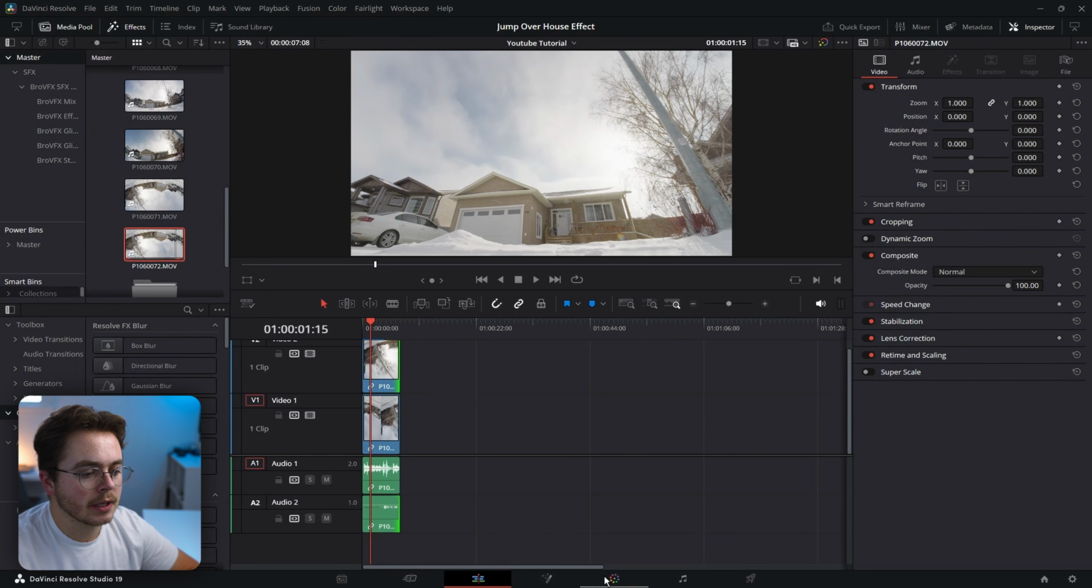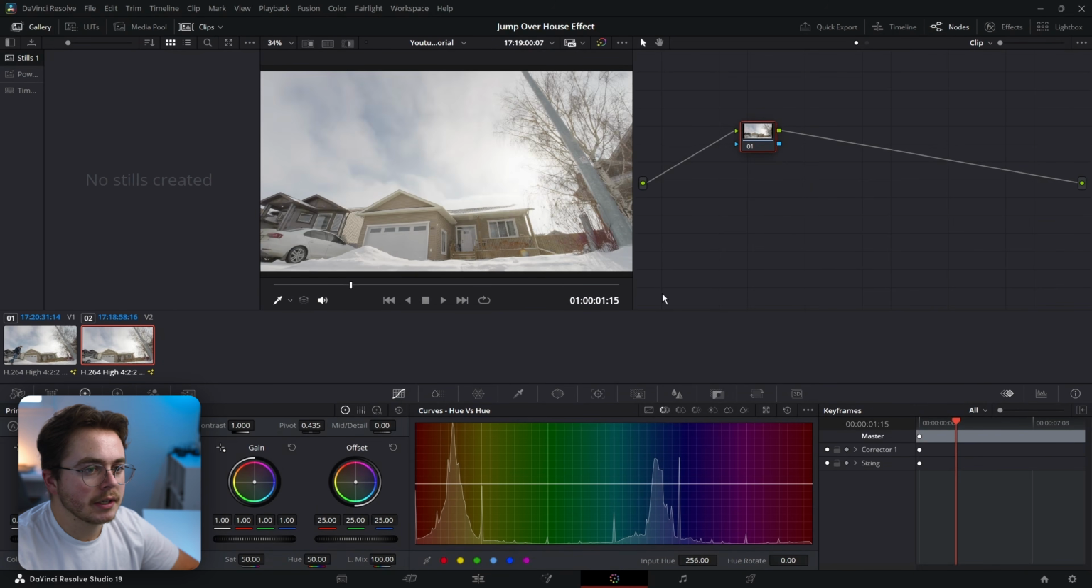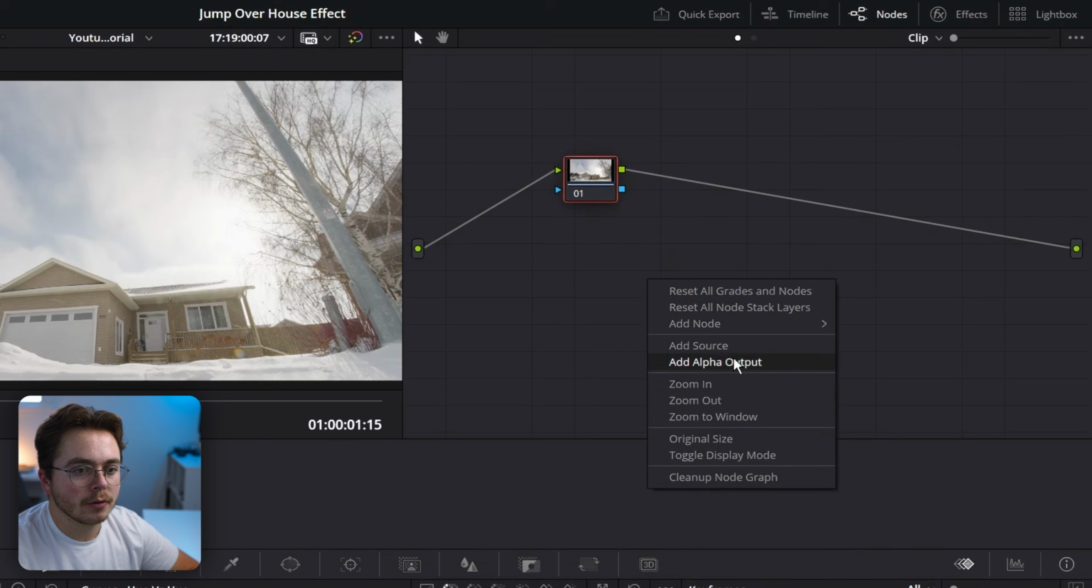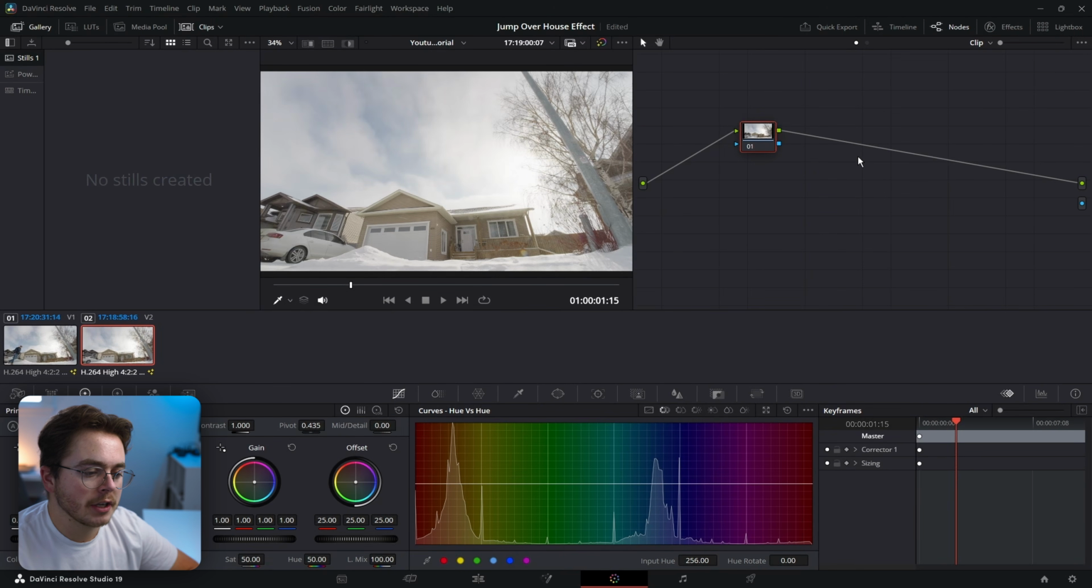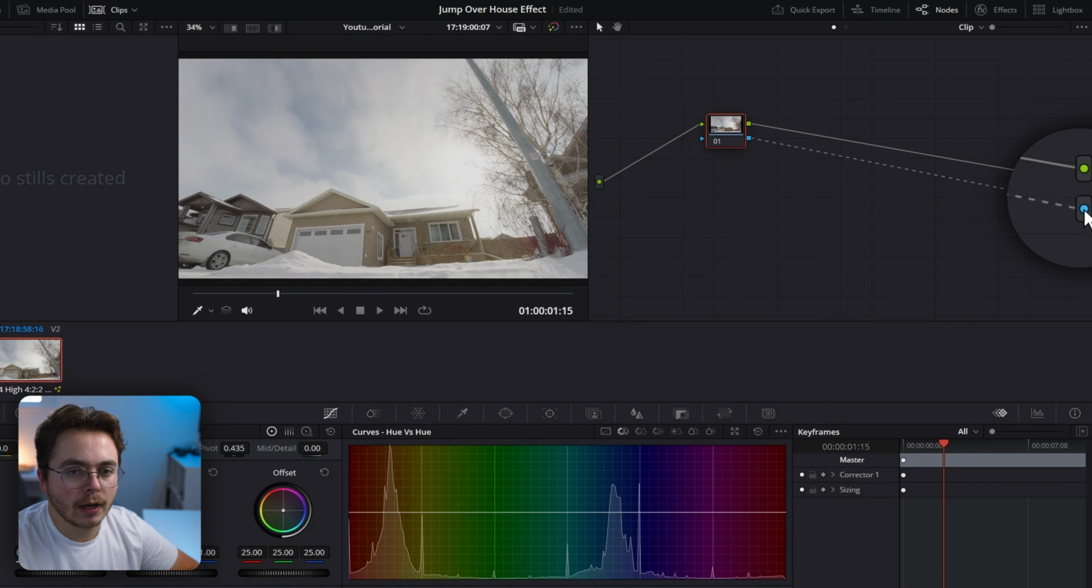Now let's head into the color page. With our clean plate selected, let's right click in the node graph here and let's add an alpha output. This just lets us export transparency to the edit page inside of DaVinci Resolve. And we're gonna take this blue line right here and drag it into the alpha output.